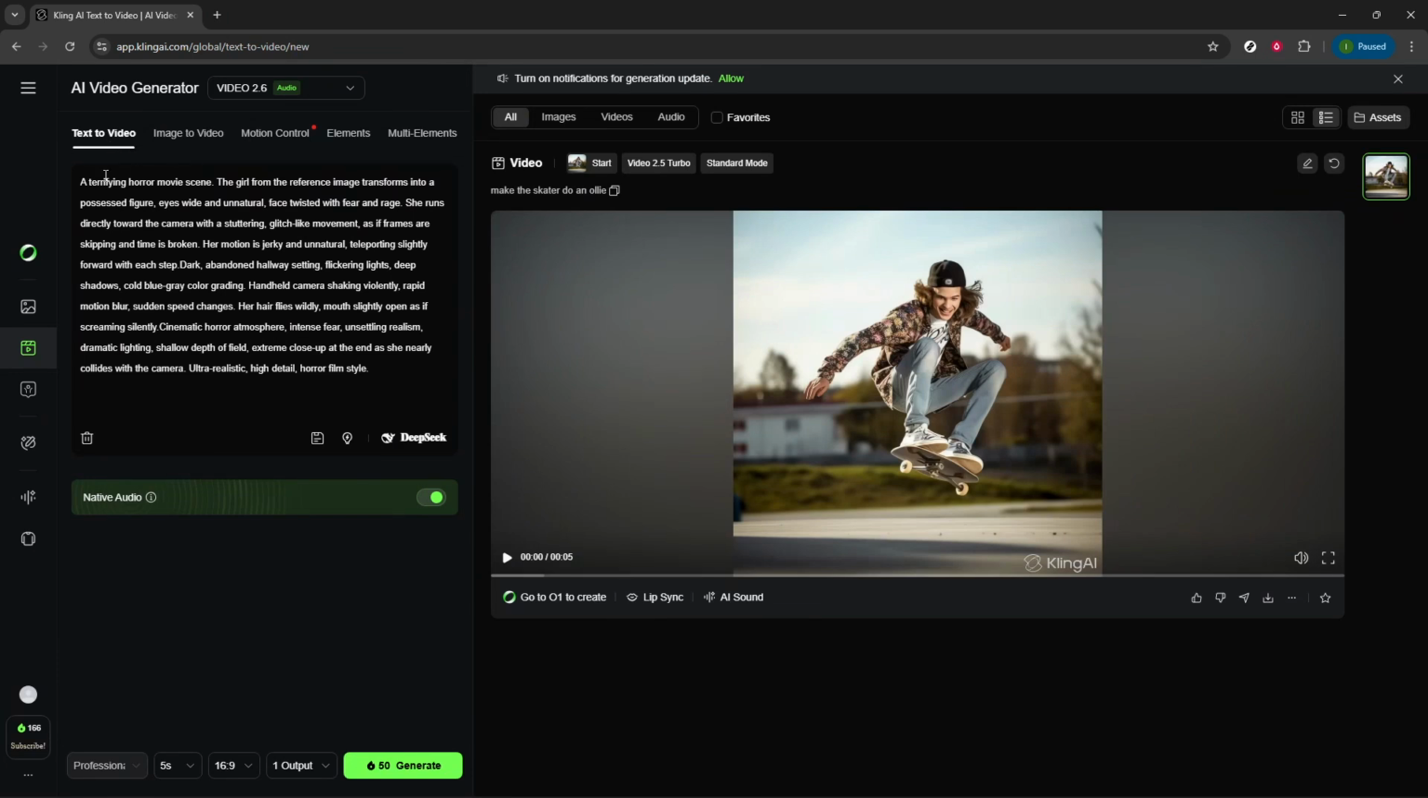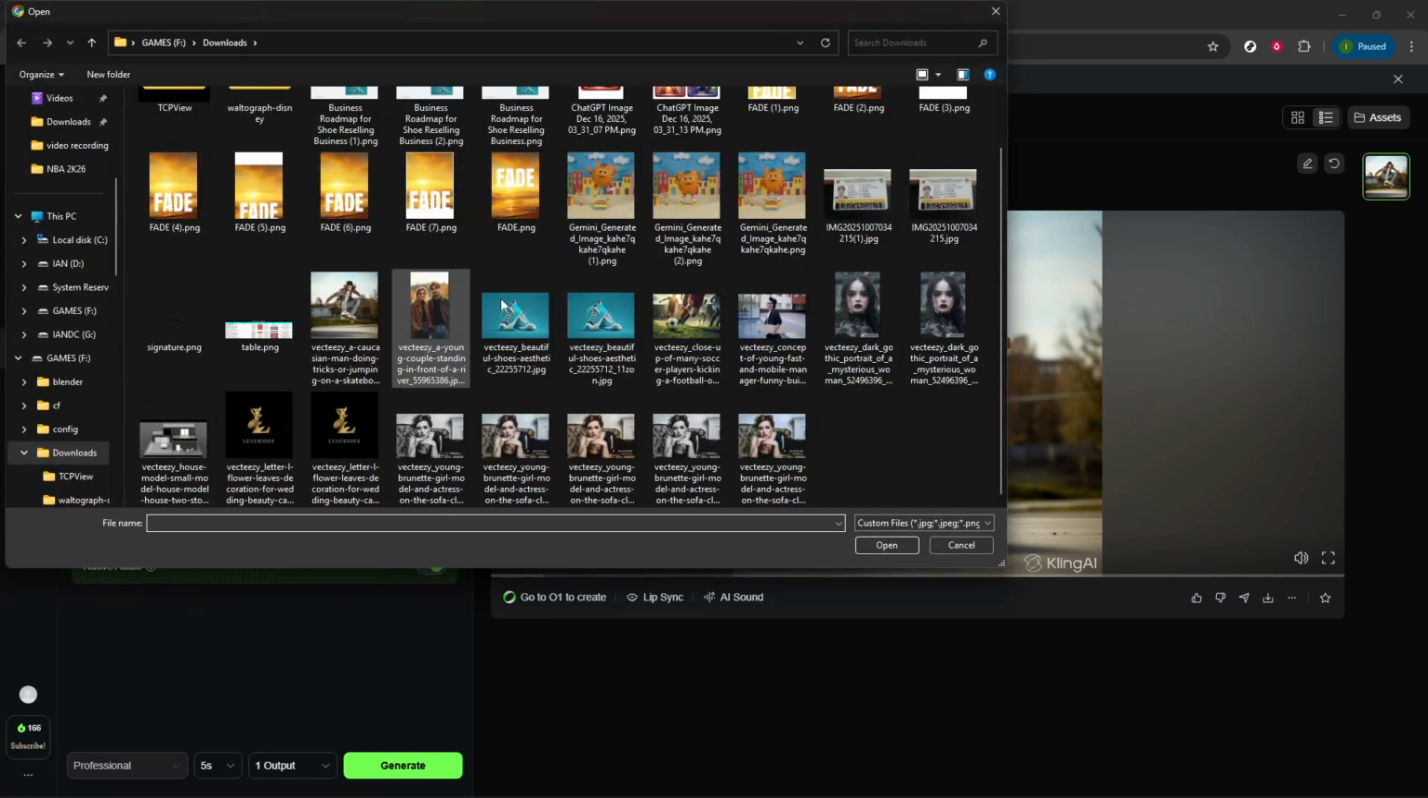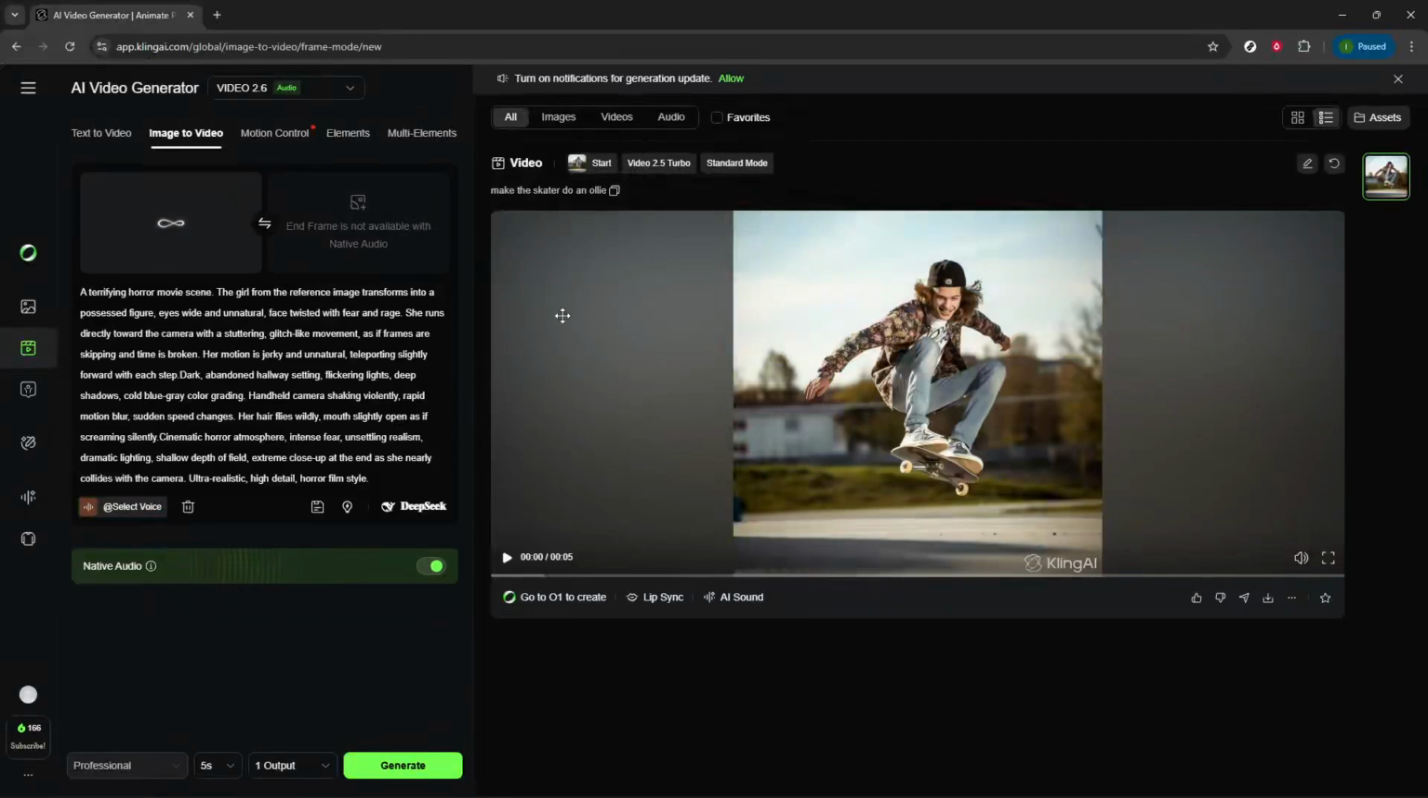Next, select the function you want to use. If you choose text to video, you'll describe what you want, and Kling AI will generate a moving clip from your words. If you pick image to video, you'll guide the motion and style using a single image as a visual anchor. Choose the option that matches your goal for this project.